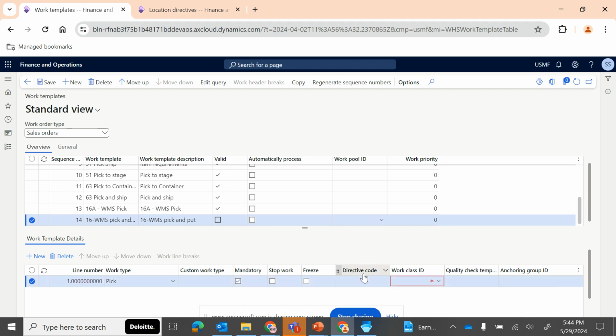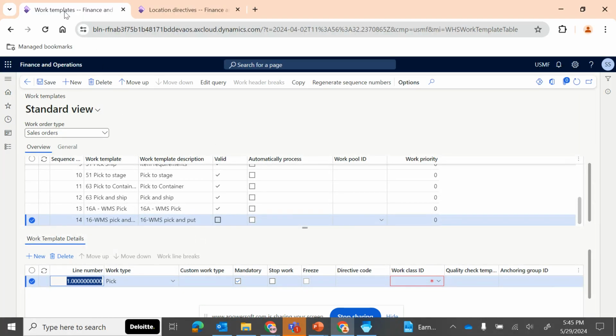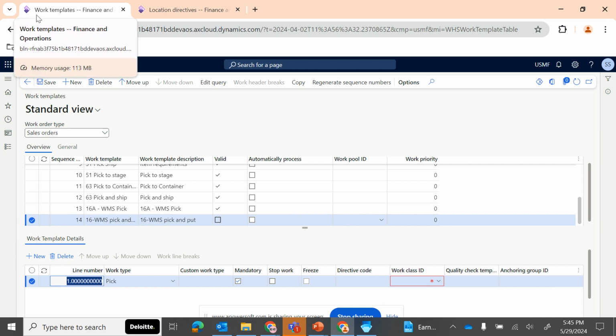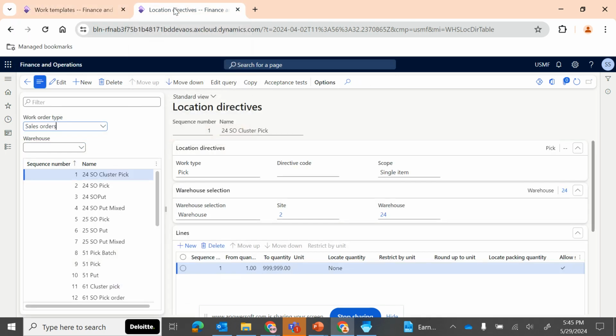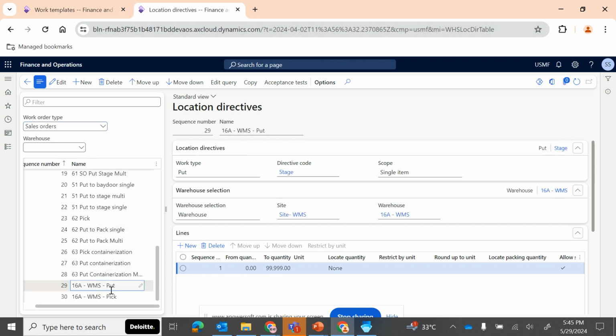And then directive code. This is the most important concept, I would say. This helps to associate the work template with the location directive and ensures the warehouse work is processed in the correct warehouse location. You might be wondering, we keep saying that the work template defines what work needs to be performed, and the location directive defines where it needs to be performed, right? In our previous episode, we actually defined the location directives 16-WMS put and 16-WMS pick. So these need to be linked to our work template, right? This directive code actually does it.